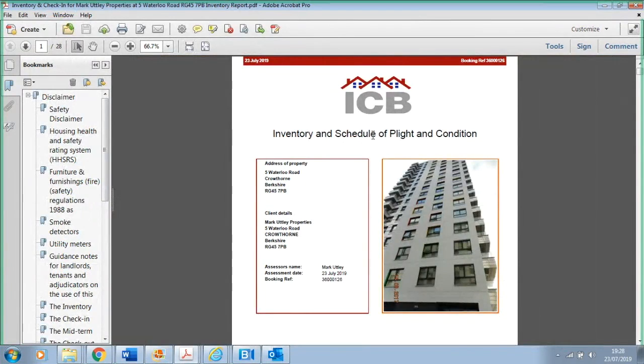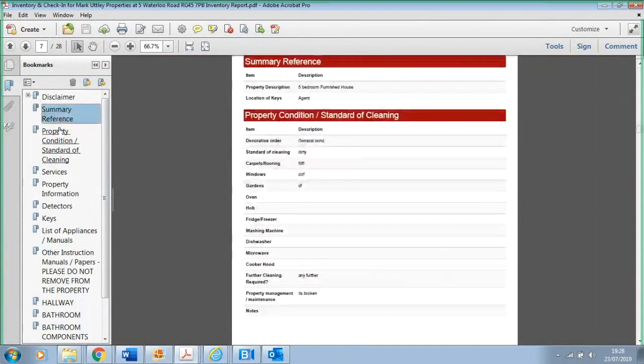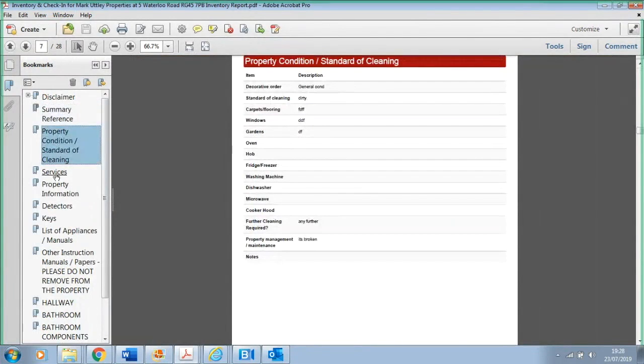So this was the inventory. It puts bookmarks on it. We're going to make it so disclaimers are just one click rather than all of that because it's a bit complicated. But look, you can jump through with these things, so clients can do that.